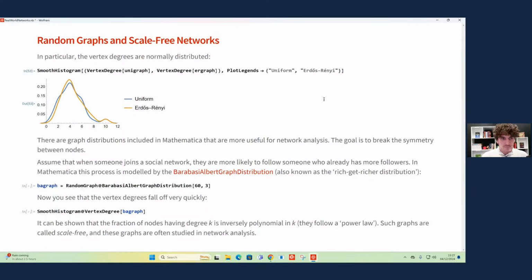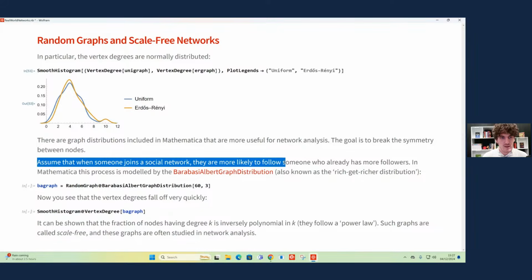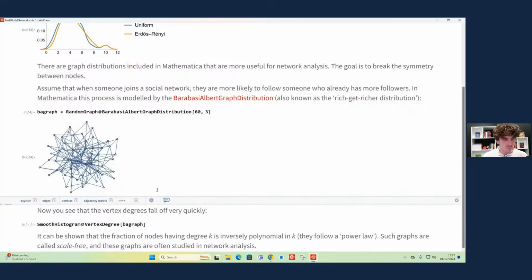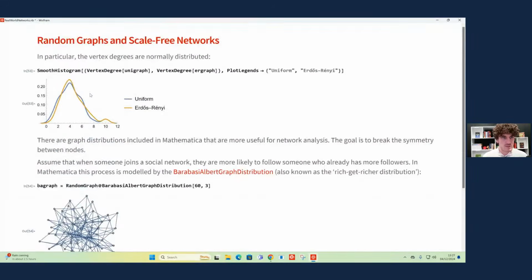Now, if we want to break this symmetry between nodes, we need to use a different distribution. And the one we'll use today is the Barabasi-Albert graph distribution, also known as the rich get richer distribution, okay? You can reduce this down to when someone joins a social network, they are more likely to follow someone who has more followers already. Okay, and this is what this looks like. And we can plot a similar kind of histogram as this.